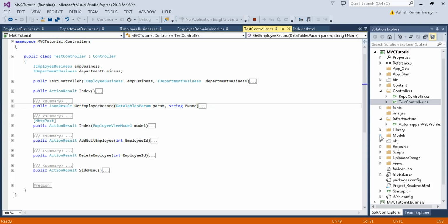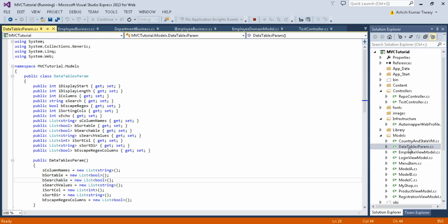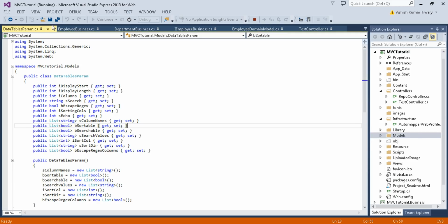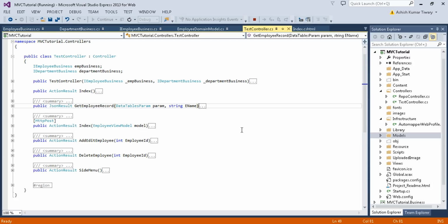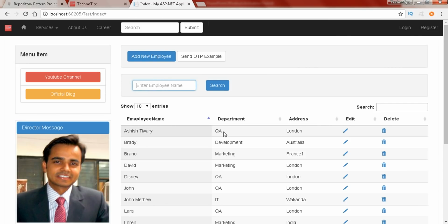And also in the models you will be getting that same. Here you can see, forget about these models, my shop models. These are used in the previous tutorials, that is very old. Okay, so I hope you understood the project architecture and how this project is working.